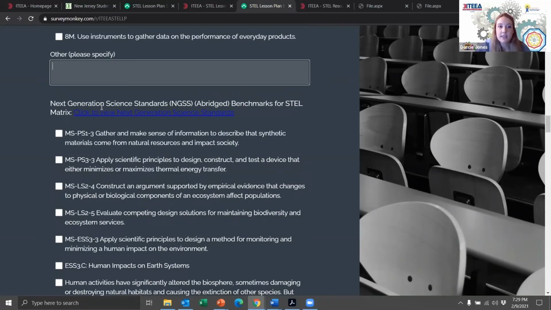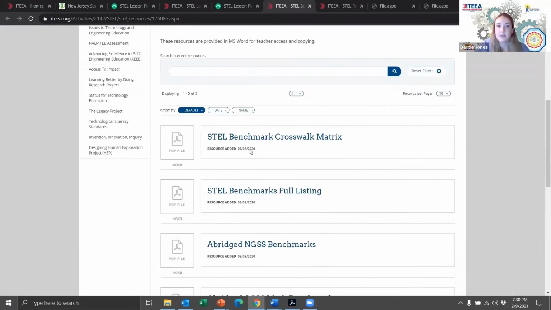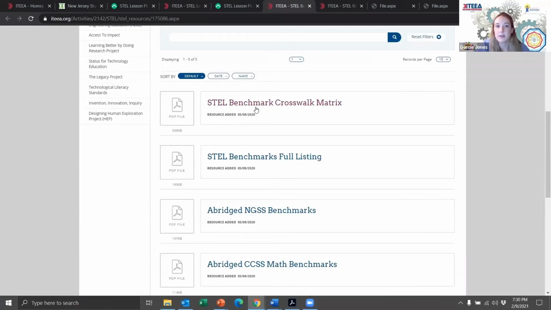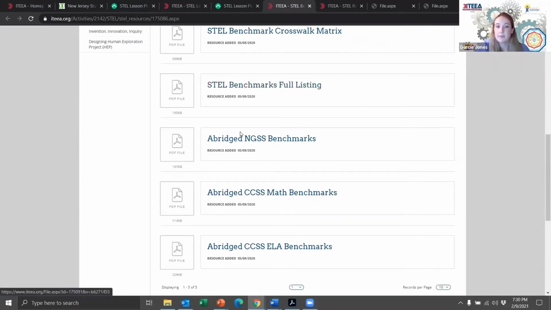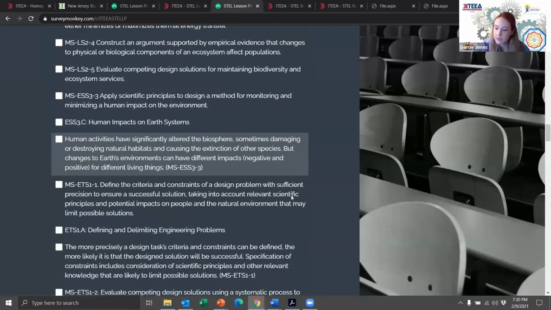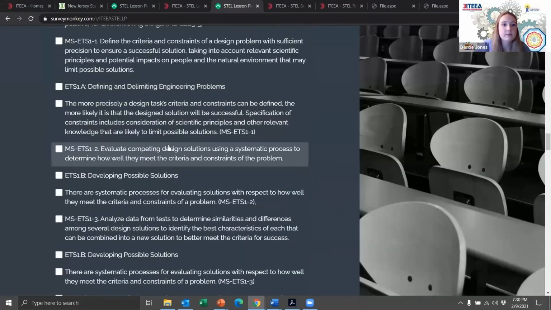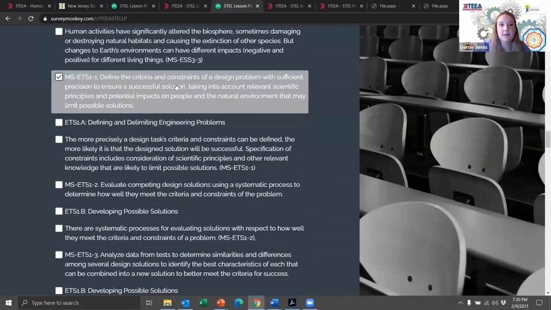It then goes into the NGSS standards, and these are the ones that are abridged or best fit for the STELs. And these are found under the STEL resource tabs. Under here, there's the benchmark crosswalk matrix. There's a full listing, but then you also have these common core state standards for math, ELA, NGSS. I'm going to select this one, define the criteria.